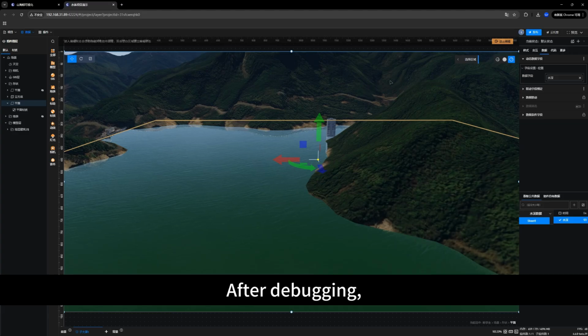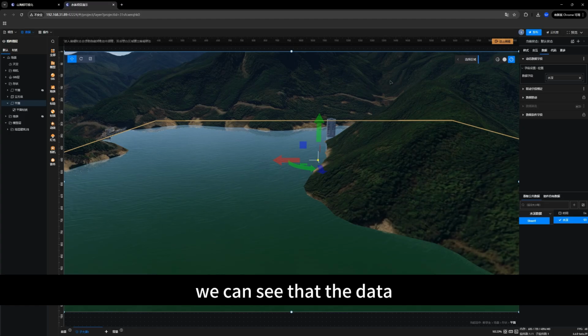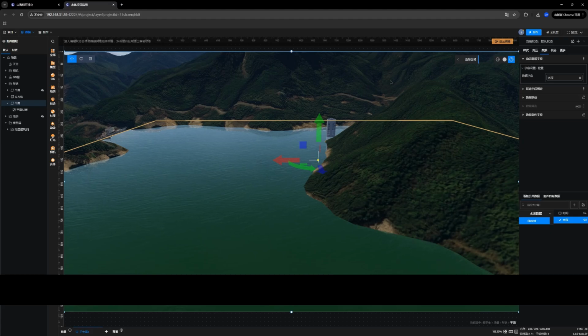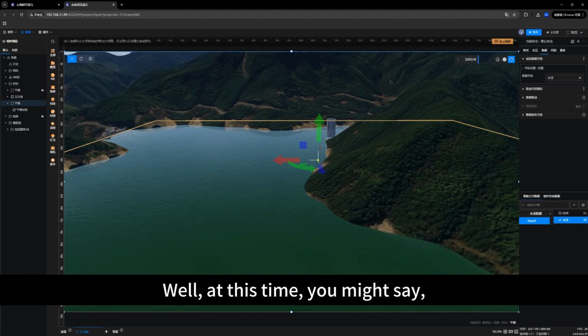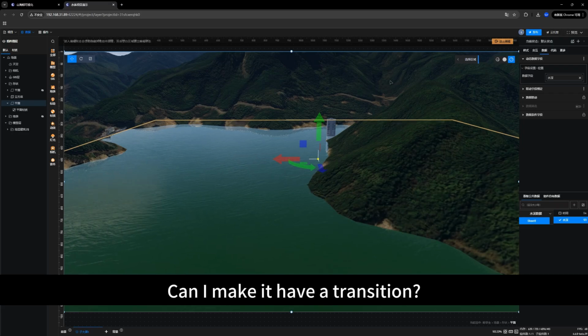After debugging, we can see that because we have 3 seconds, the data has been bound. It changes every 3 seconds. You can see the effect. Well, at this time, you might say the change is too abrupt. Can I make it have a transition?